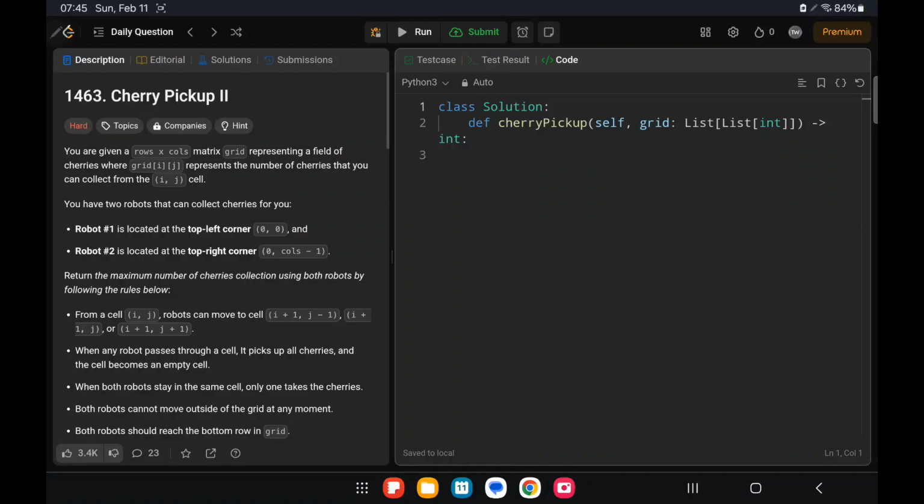Hey everyone, welcome back. Today we are going to solve problem number 1463, Cherry Pickup 2. First we will see the explanation of the problem statement, then the logic and the code. Now let's dive into the solution.